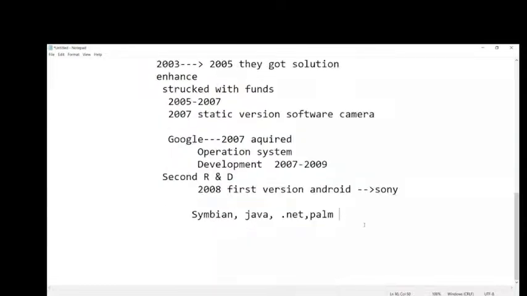Then after that, in 2009, they succeeded as an operating system. They released the operating system in the market. Even though they said Android is now an operating system where you can install apps, still people were not showing interest in this version. Why? Because the operating system was available, but there were no apps available in the market to install on this operating system.